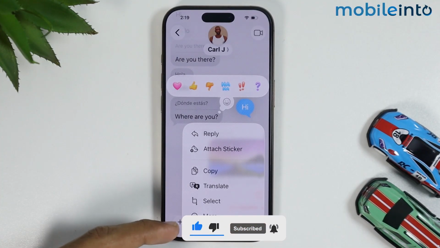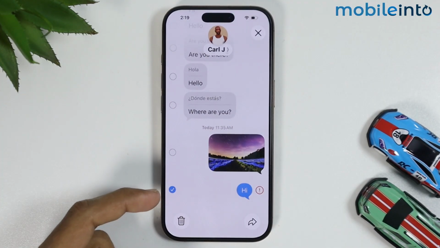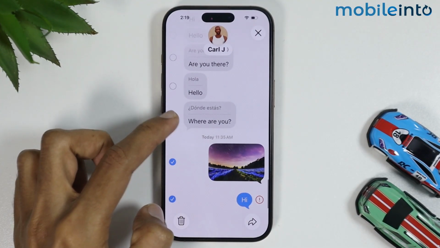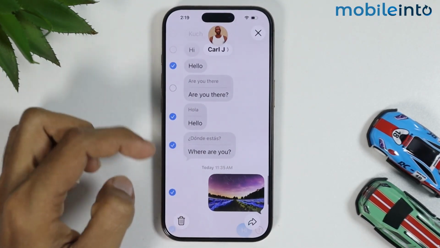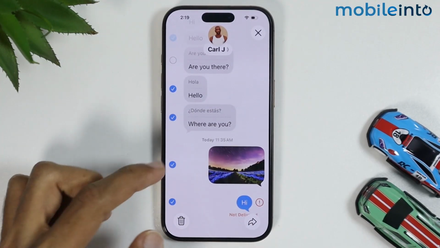Now from this pop-up menu, just select More. And after you do that, you will select the specific message. Now from here, just select all the other messages which you want to delete. For an example, I will select all these messages.